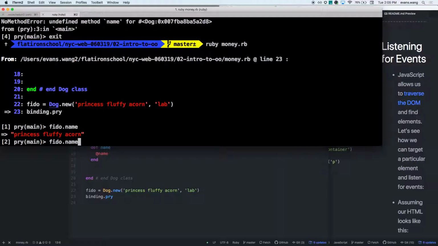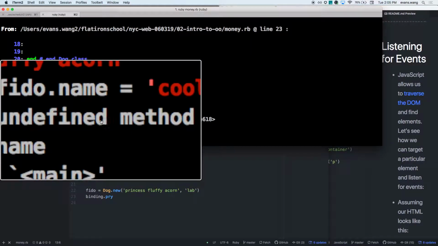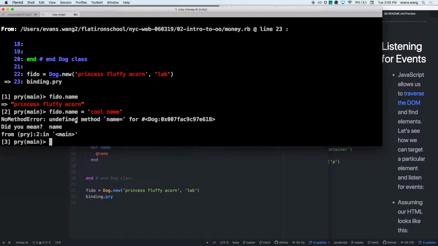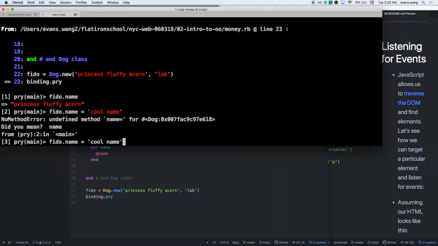Now I wanted to change the name. I wanted to do Fido.name, and I wanted to reassign it and go Fido.name is now something else, right? Some cool name. What would happen? That's not gonna work. Why? You have to make a name equals. That's right, because literally what the error says, there's no method name equals. I can't actually do name equals because there's no method there. Makes total sense.